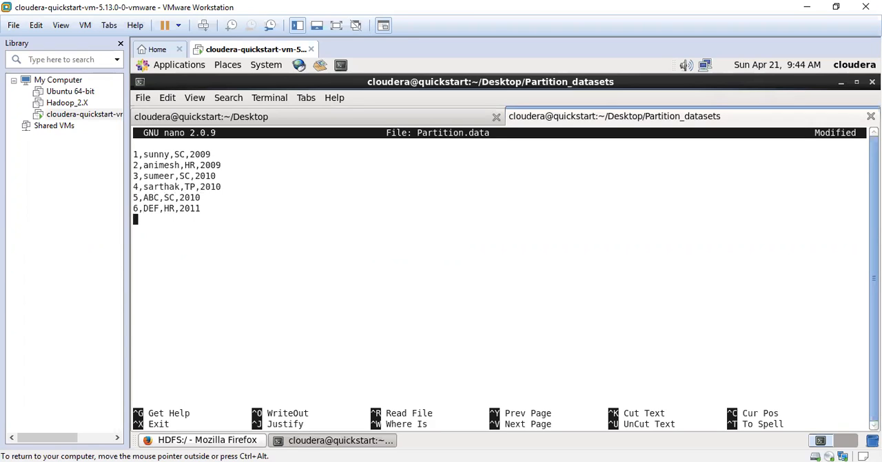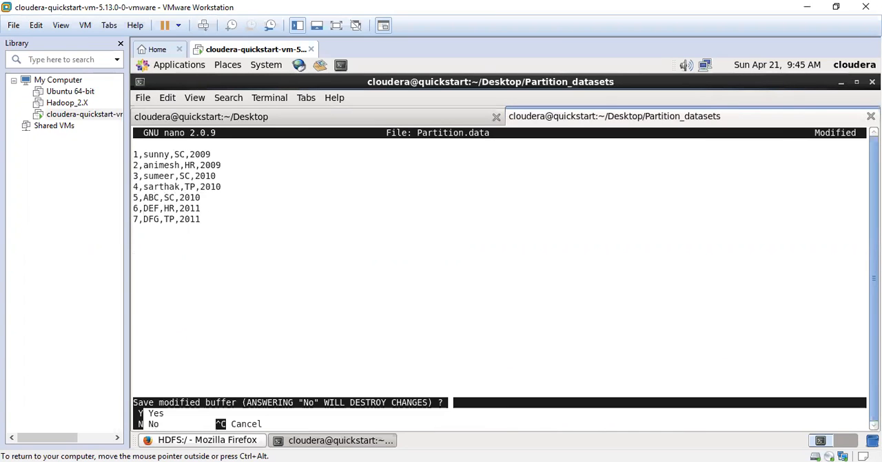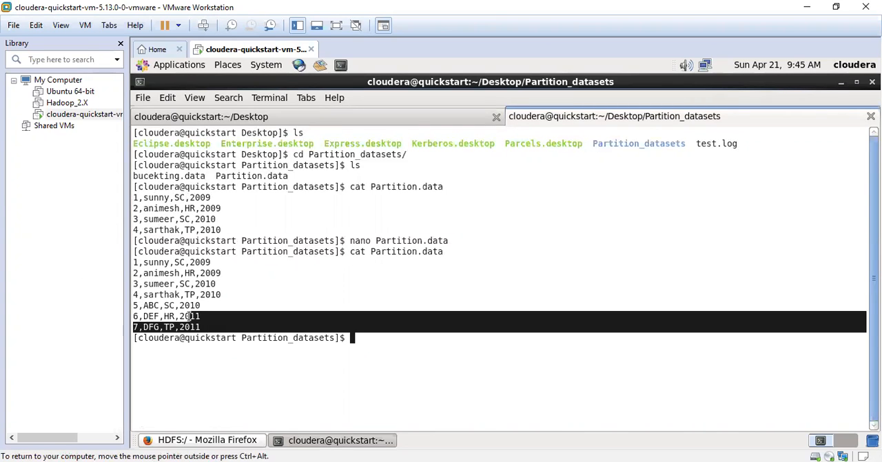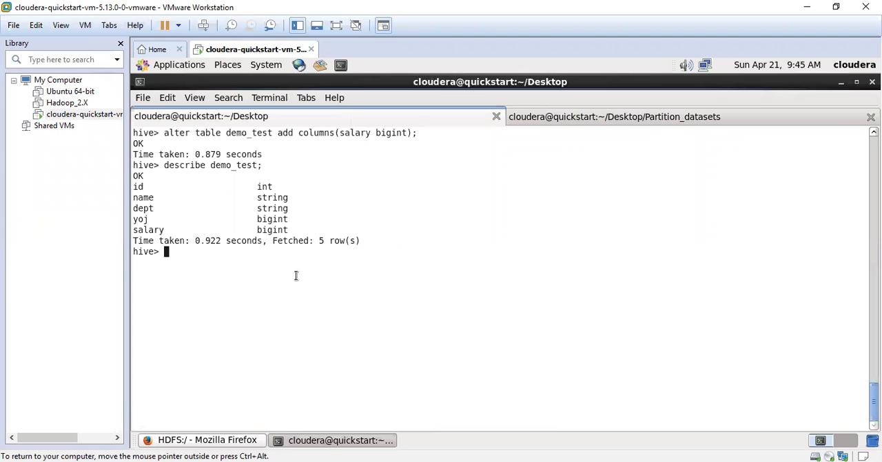Like that, I am giving 7, DFG, TP department, and he joined in 2011 only. So these are the 7 records which we have. I'm going to partition it. It is just an example I'm taking. Let me save it. Now coming back to partitions, with the data we have, I'm going to partition this. So we have to use dynamic partitions. I'm going to use it.